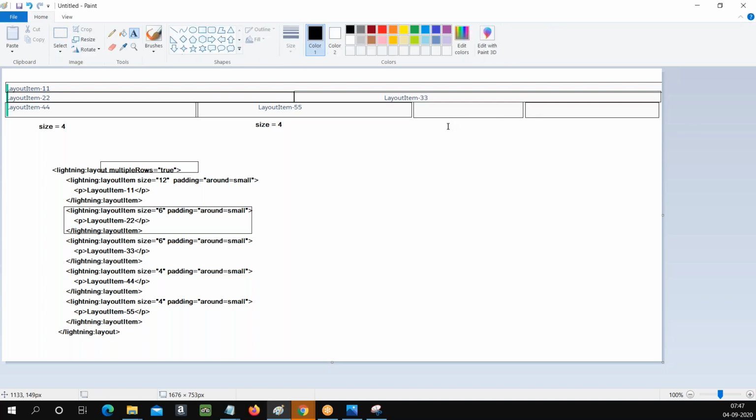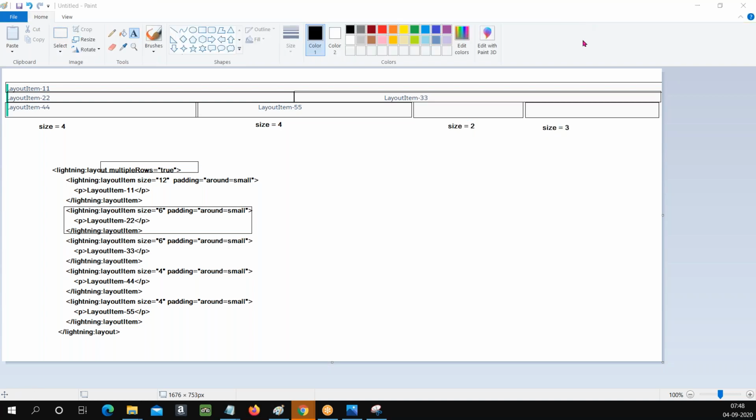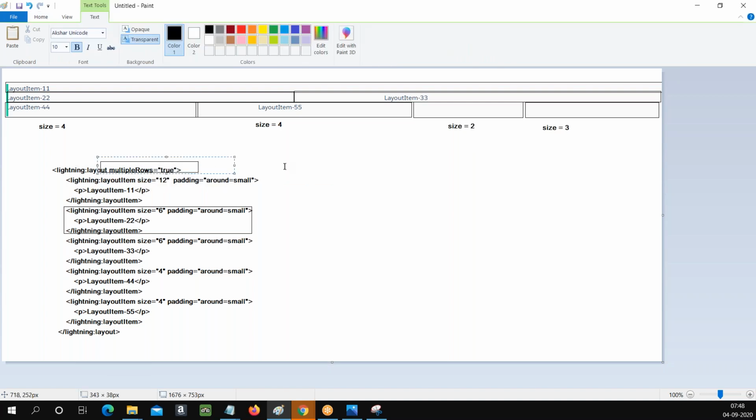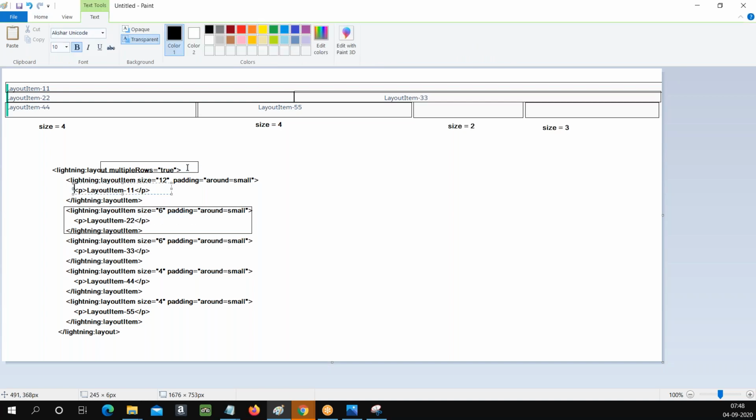Size equal to 2, isn't it? So size equal to 2 and size equal to 2. Are you able to follow this? So this is how you arrange your components in the form of a grid, the responsive grid, right? How do you make the grid responsive? Make multiple rows equal to true, then automatically the components are arranged in the order you want. You can even nest another layout inside a layout item as well. You can nest it, right?